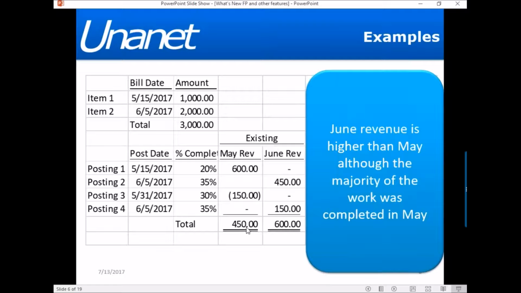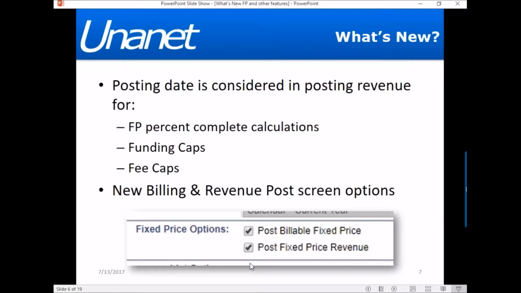So we're going to give you an opportunity now to post the revenue a little bit differently, if you'd like, to be able to show the revenue based on when it was worked. So we are going to have the posting date considered when you're doing your fixed price percent complete calculations, funding caps, and fee caps. There's a new option that appears on the billing and revenue post screen that allows you to post your billable fixed price items separate from the fixed price revenue.